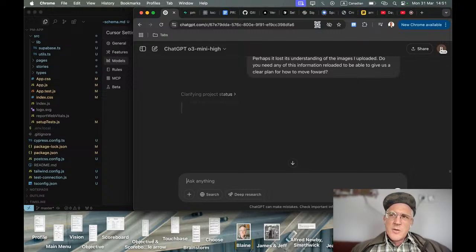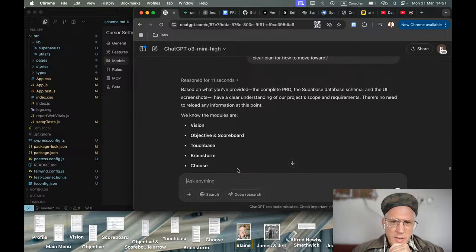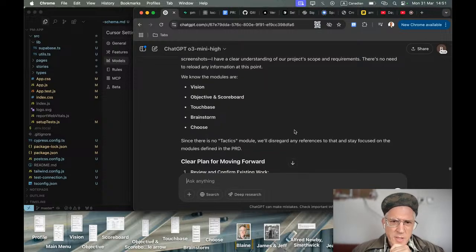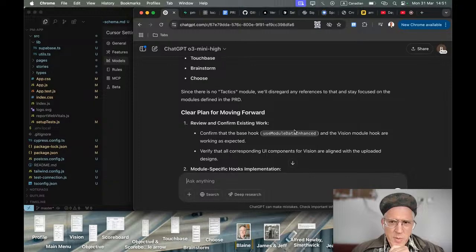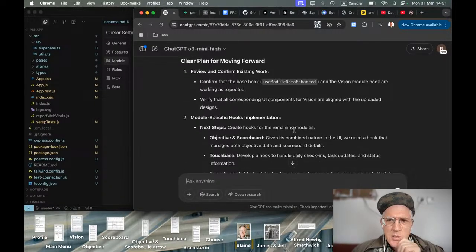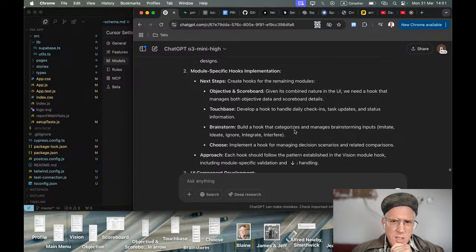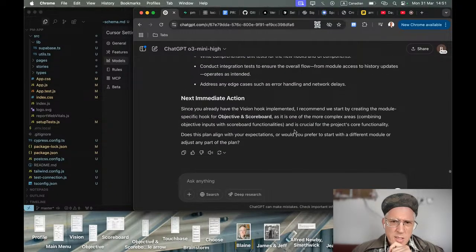I was thinking about this over the weekend. Based on this, due to database, UI screenshots, there's no need to reload information. We know the modules are vision, objective, scoreboard, touch base. There's no tactics module. Clear plan review, confirm existing works. Next immediate: since you already have the vision hook implemented, I recommend starting to create module specific.